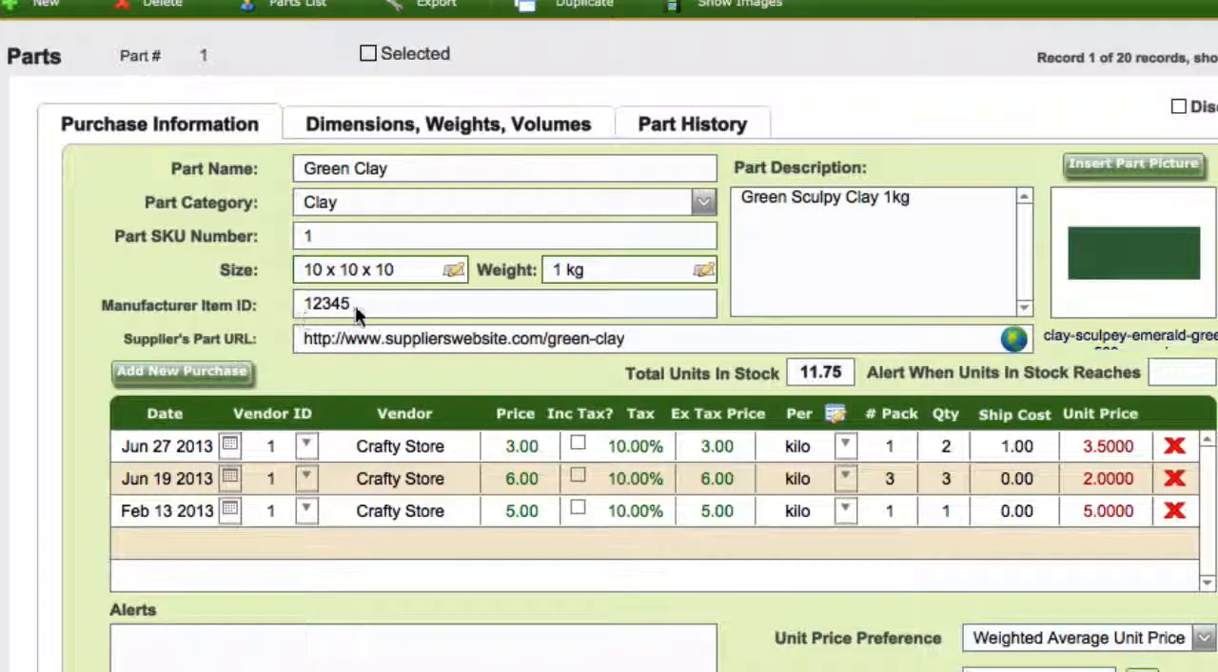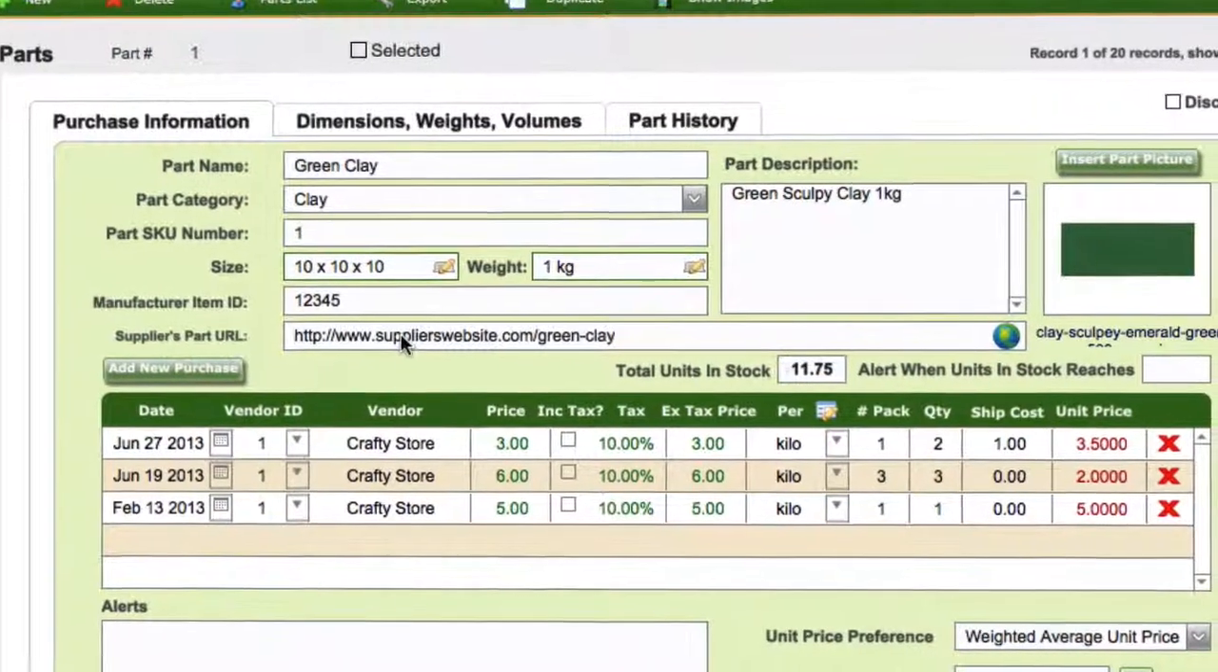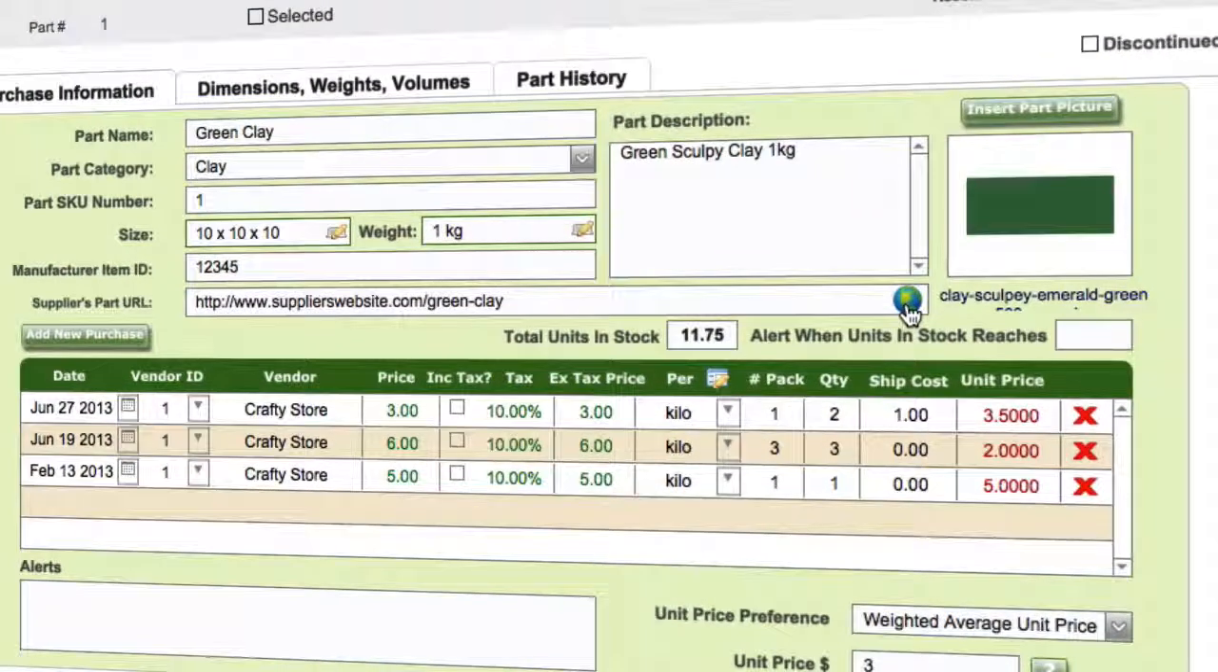You can put in here manufacturer item ID, so this may be a reference number for you for reordering, or you can actually put in a supplier's part URL. So if there's a website that you buy this part from particularly and you know where that is, you can save the link in here. You could click on here. Once you put in the link, that will take you directly to the vendor's website, and then you can buy that straight online there.